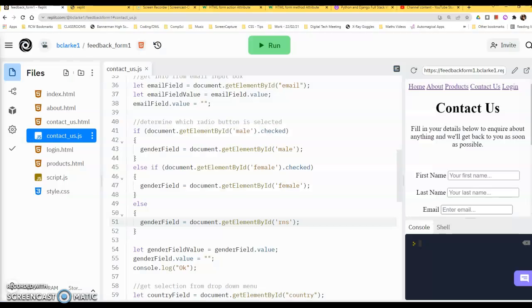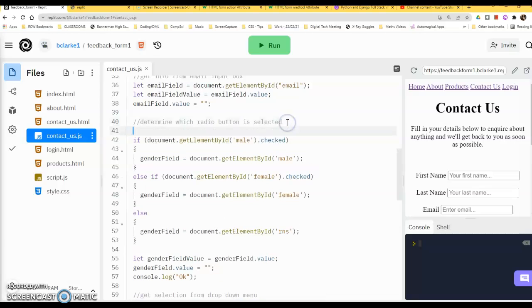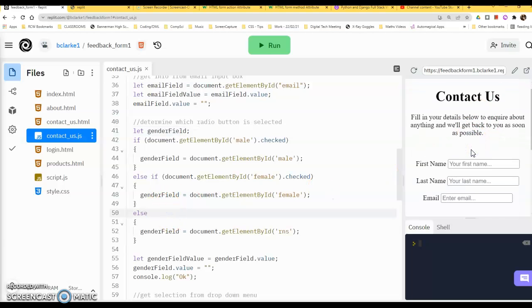But what I'd like to do, because really in JavaScript you should always declare your variables, so just outside the if block I'm just going to go let gender field. So now it's declared there. I have not assigned anything to it, but I have declared it, and then when I use the if block it goes and assigns it. So let's just double check it again.